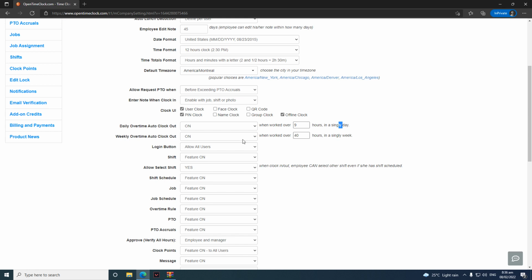So for the login button, if you don't want your employees or managers to check anything else, and you want to be the only one to log in and see all these pages here, then you can just click it and select allow only admins to log in, or allow only admins and managers to log in, and allow all users to log in if you want your employees to request a PTO or check their time cards.